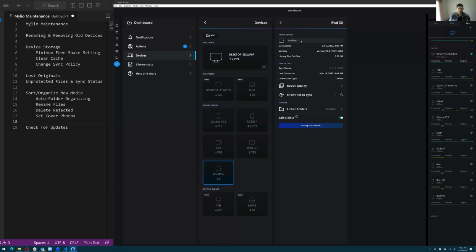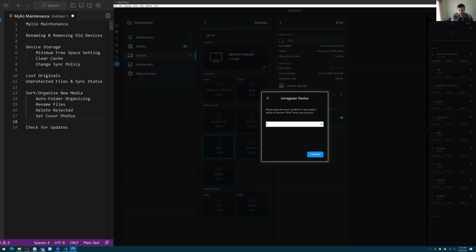So you can rename the device that you want to keep, and then for any devices that you no longer want to keep, you can unregister them from your account. So I could see like this one has not been online since September, and this one also. So these are something we just want to unregister.